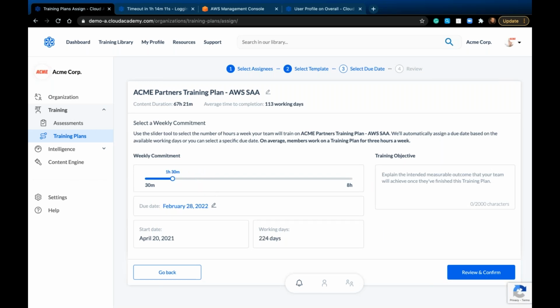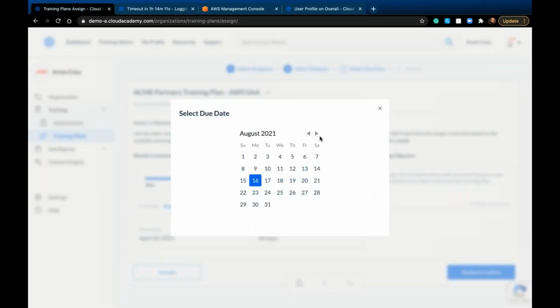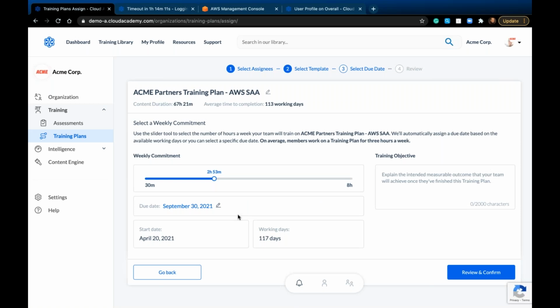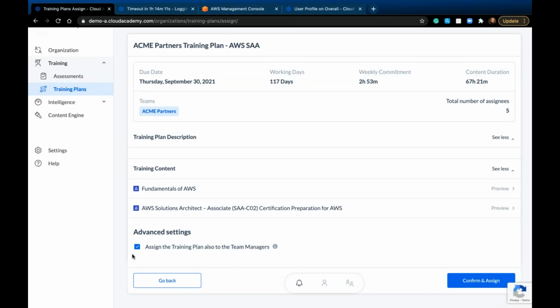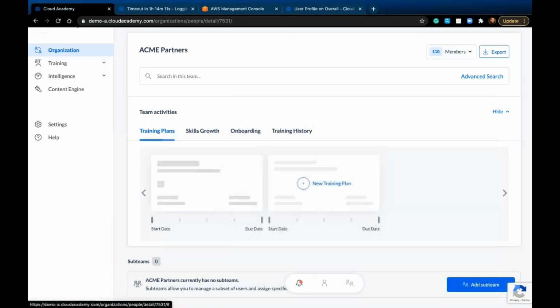So we can move this toggle to the left to decrease the time. We can move it to the right to increase the time. If you have a specific date in mind, just go ahead, click on the pencil, choose that date, and the weekly commitment will automatically adjust. So we'll review and confirm. If you also want this training plan to be assigned to your team managers, just make sure that you check that off under advanced settings. And now we'll confirm and assign.